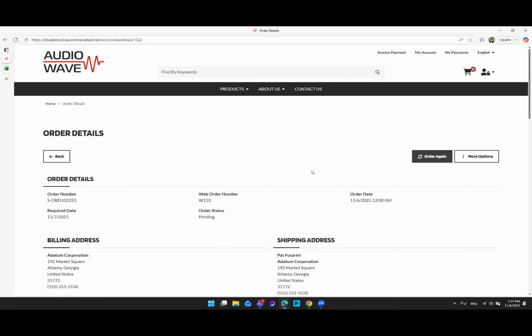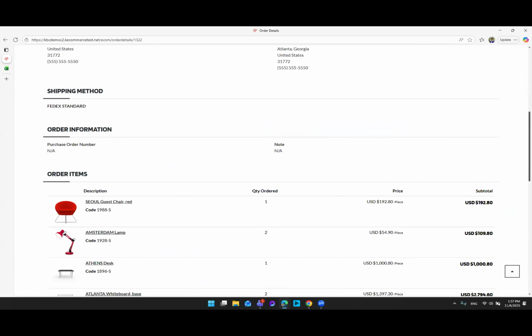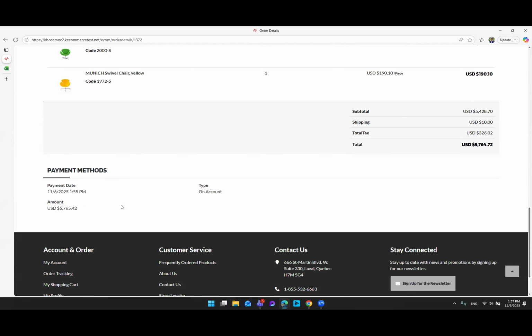Now, with the 3 minutes I have left, I do want to cover one last subject. And as I highlighted before, we created this order, but we haven't paid our bills. So this might be applicable to somebody that has like net 60 or net 30 with you. And at the end of the 30 or 60 days, the invoice is created and it's time to pay this $5,764.